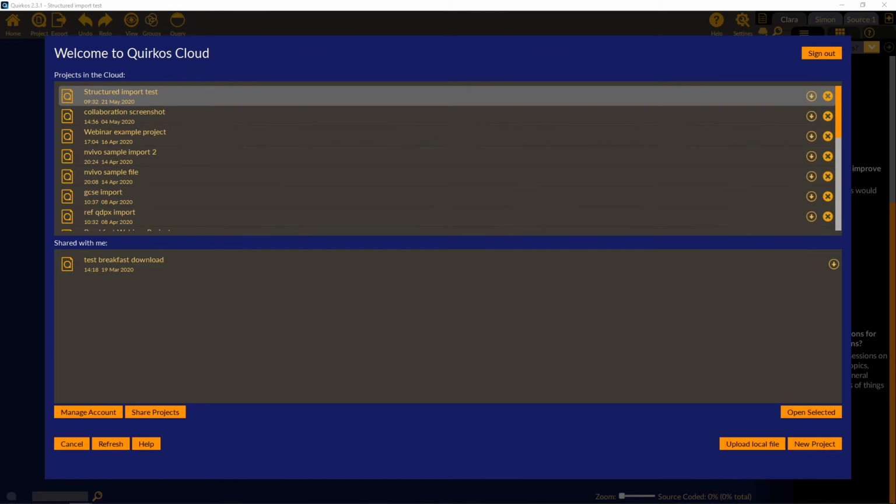So I'm using Quirkos Cloud here. It's exactly the same if you're using the offline version, which stores the projects on your file rather than on our secure servers. So there's no difference in what I'm showing you here depending on which version of Quirkos you're using. So you can see I've got my recently used list of projects here. Also got projects shared with me for live collaboration, and that is the one feature only supported in the cloud, obviously.